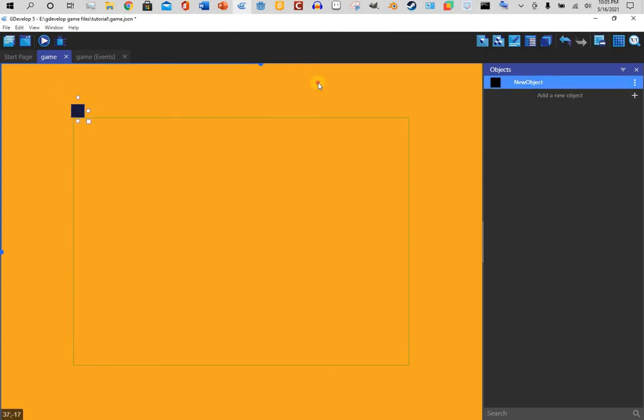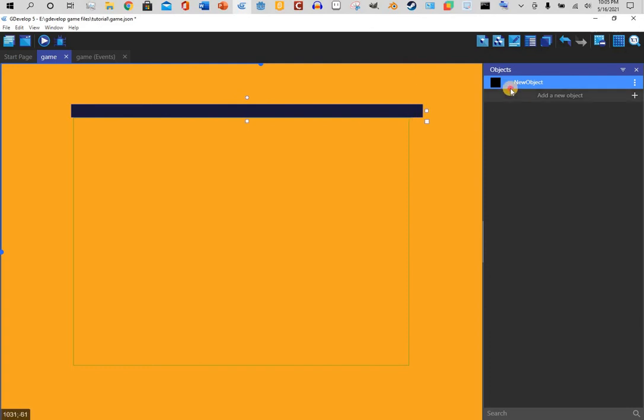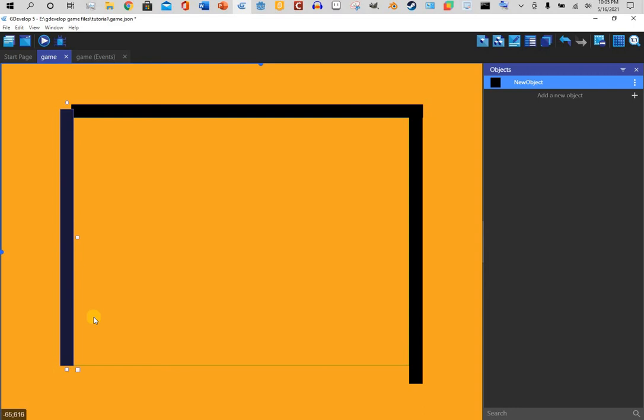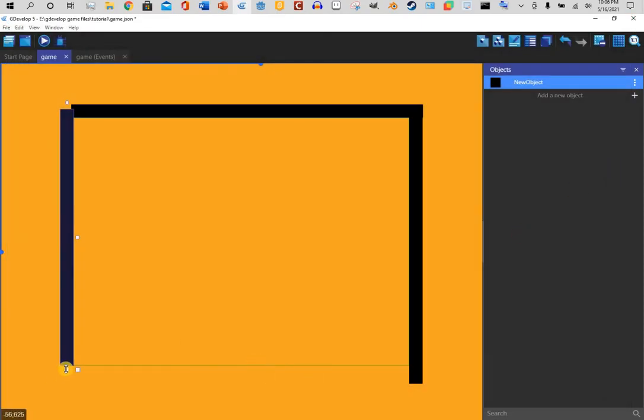Now cover all of it. Now cover it like this around your play area. Just cover the outside. You don't want it showing on your play field, because this is your outside border that your ball's gonna bounce off of. Now hit play. Can you see it? No, so it's good.